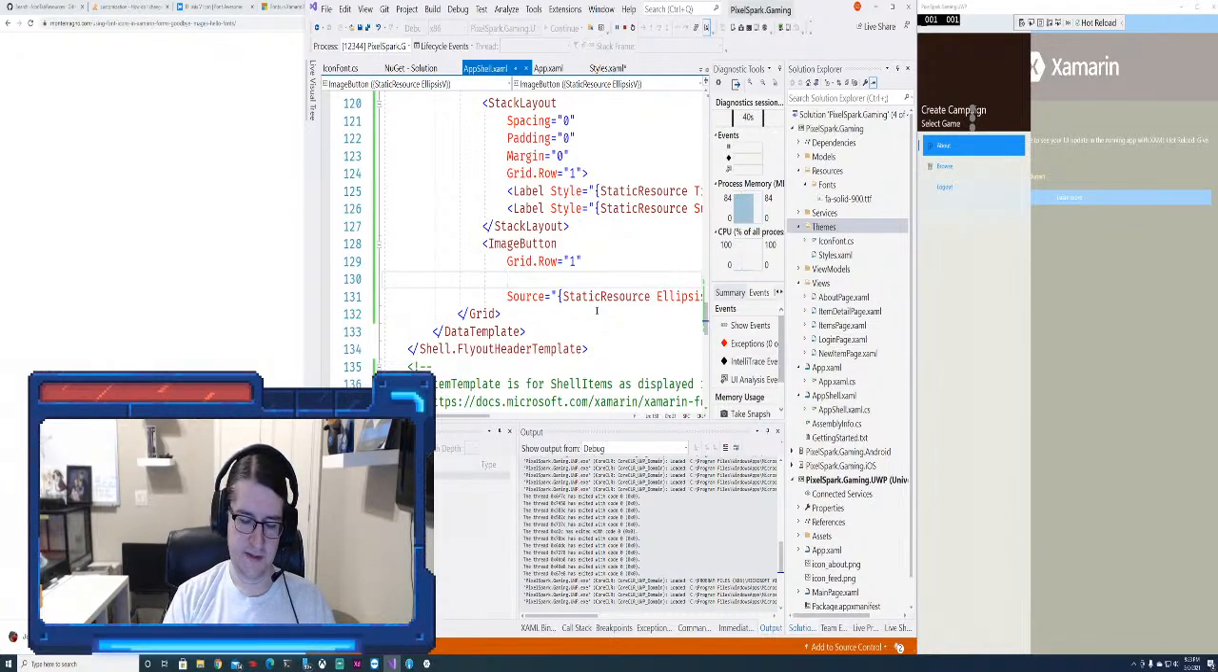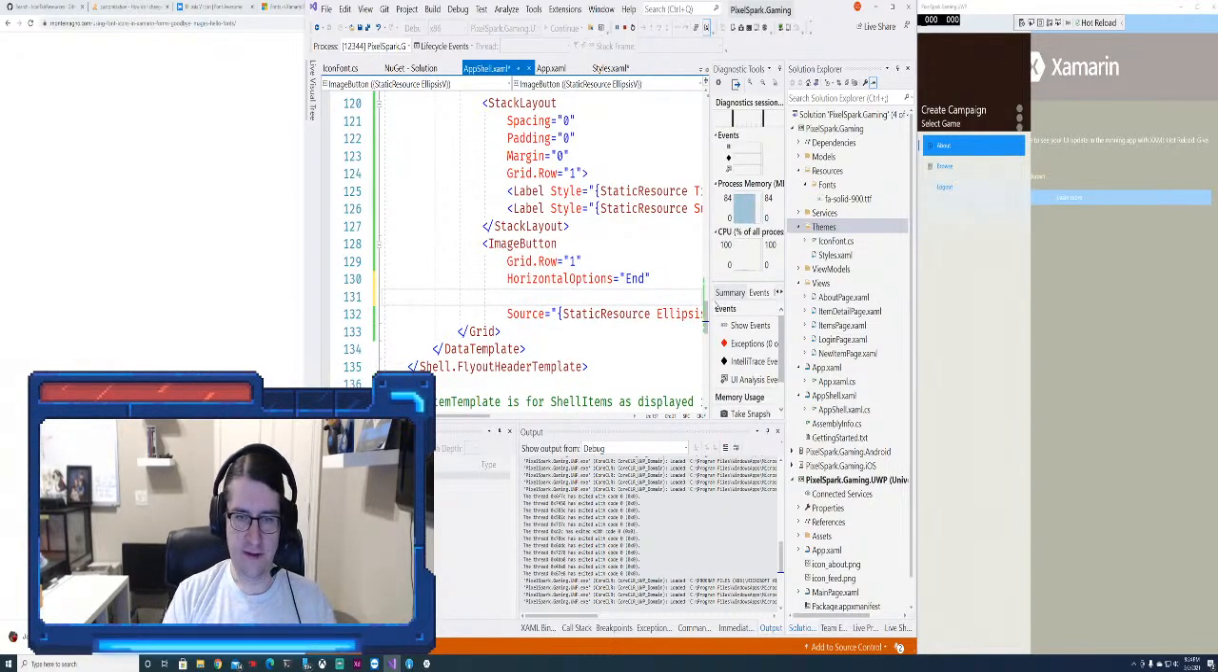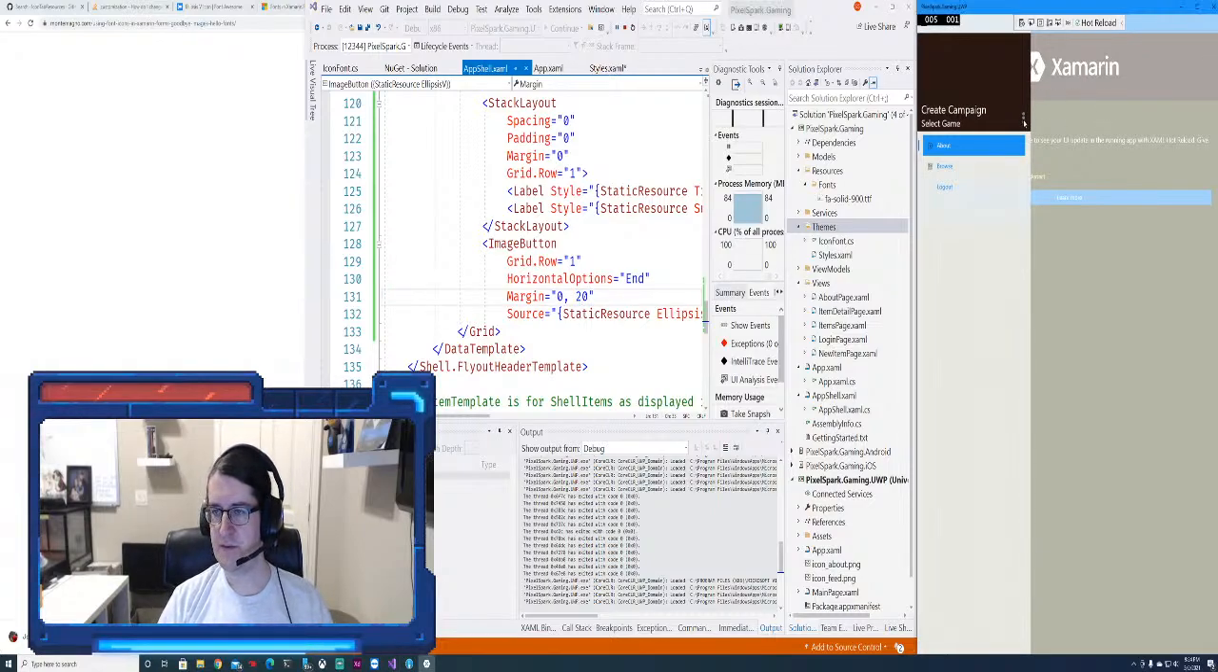Well, first of all, let's make it horizontal options, and we're going to put it at the end so that it makes it on the right. And then let's add some margin. We don't want any on the left or right because we've already got some going on there. But let's add some to the top and bottom. And now we have it at the size we want.